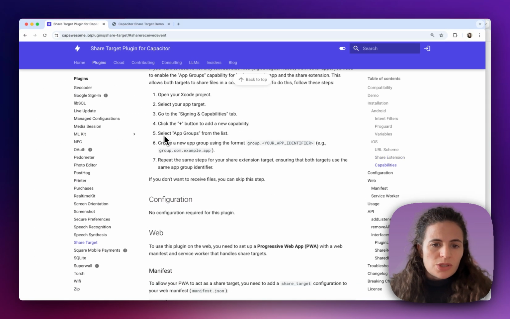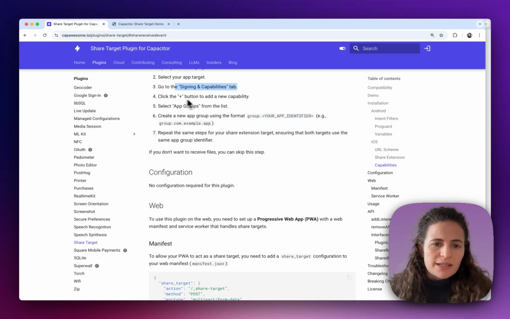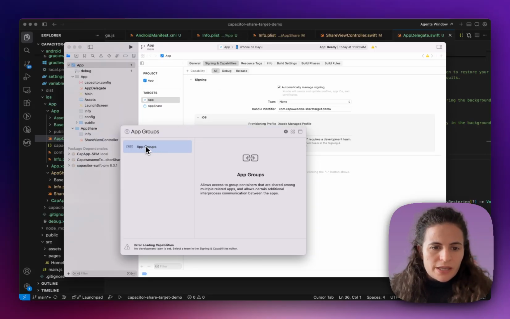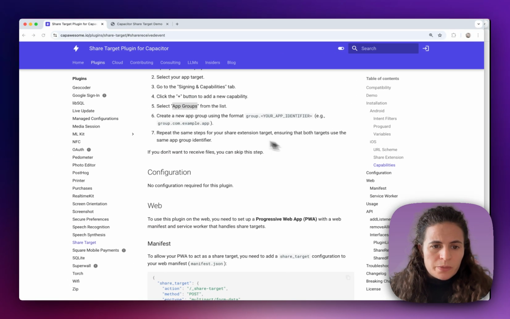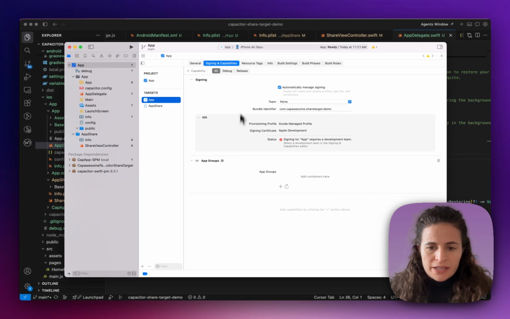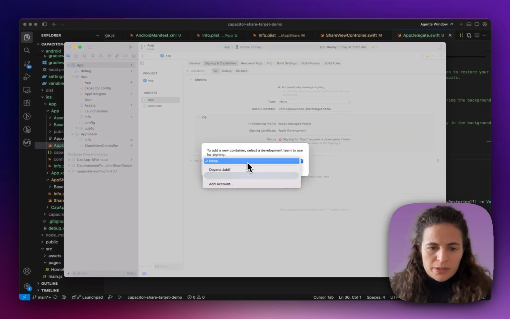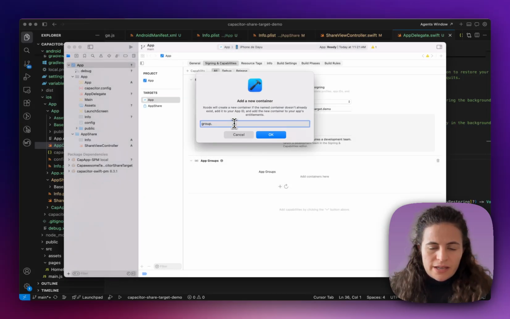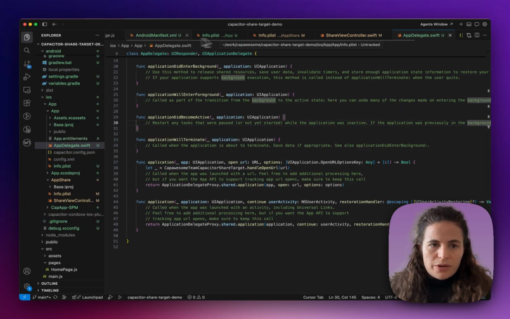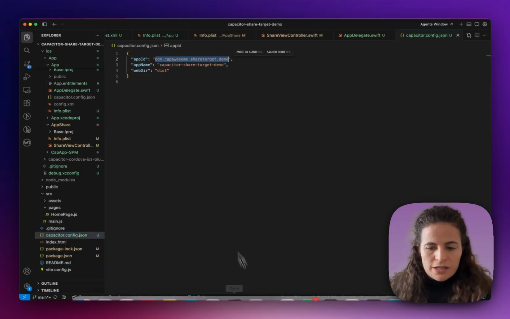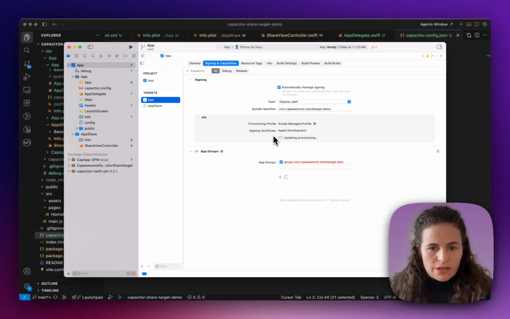Let's see the documentation. So signing capabilities tab, click the plus, select app groups from the list. So let's do that, app groups. Now create a new app group using the format group and the app identifier. So new app group. We need to select this, and let's copy it from our code. So this. Okay.